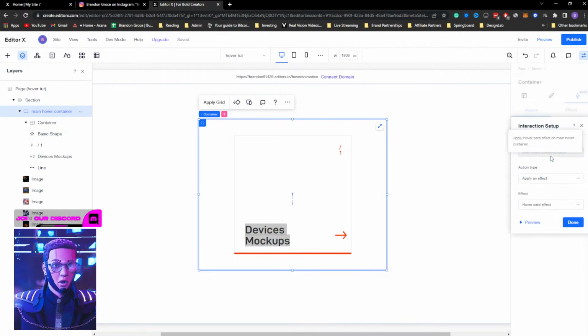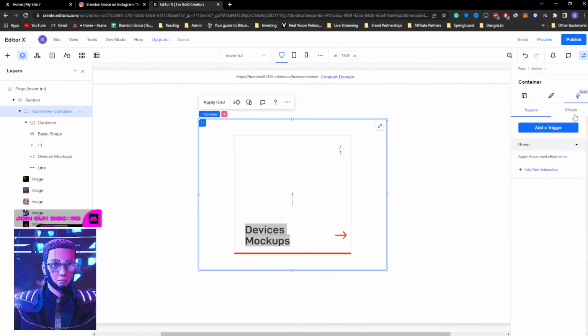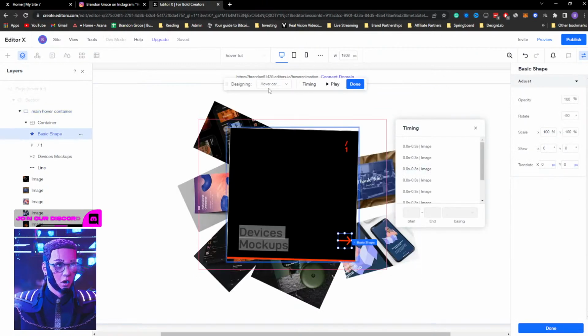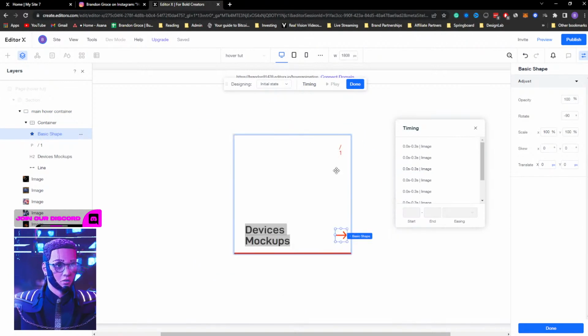Let's go to our effects here. We're going to go back to edit. Let's go to our initial state, and we want to set this arrow to 0 opacity, so it will be invisible on the initial state.